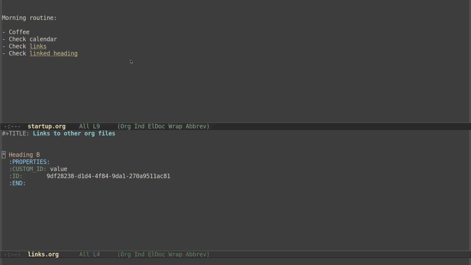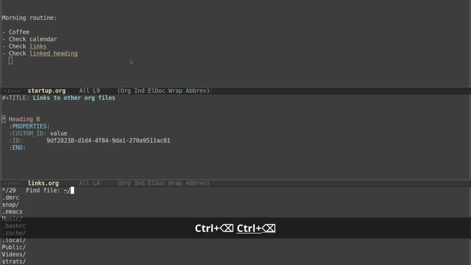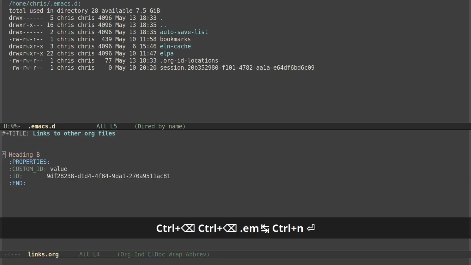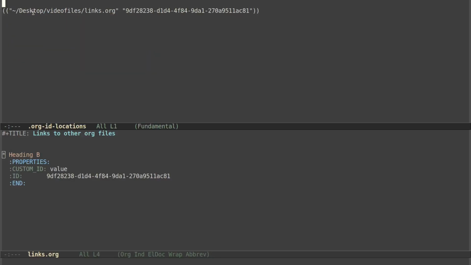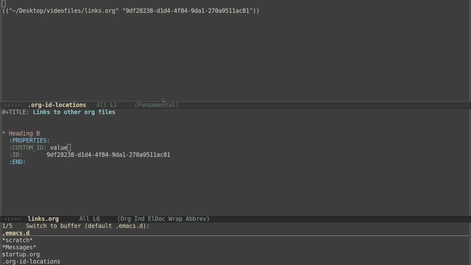So org mode will actually save these in your Emacs directory wherever you have it. There's a file called org-id-locations, and you can see here it's got the ID saved right there. And of course, by using the org-id feature, it will use this file to keep track of all these things for you. So I think that's very cool.